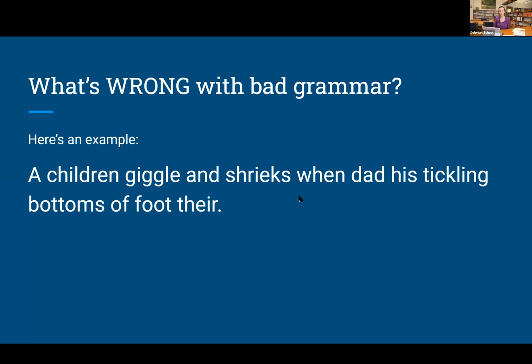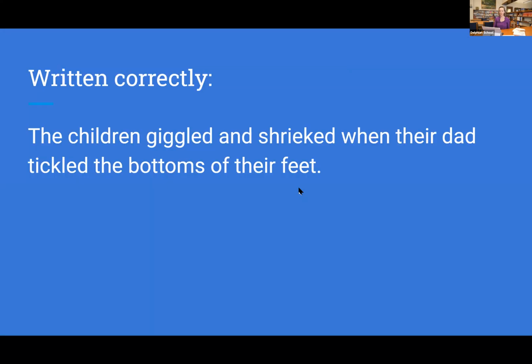All right, so here's what it's supposed to say. The children giggled and shrieked. Shriek is like when you make a really high-pitched, high sound. The children giggled and shrieked when their dad tickled the bottoms of their feet. Good, okay, so let's do another one. So you saw an example of terrible grammar, and then this is proper grammar here.